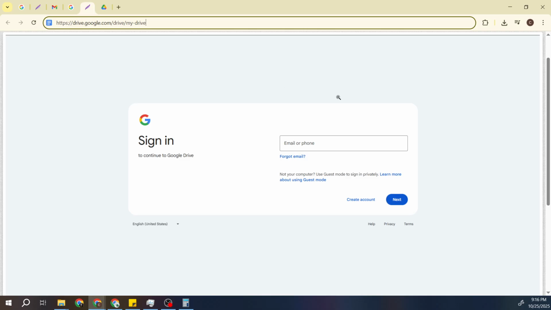Once you're on the Google Drive page, you'll need to log in so that you can access your files and space. Use your usual Google account credentials and fill them in the fields provided. If you've logged in previously, Google might already sign you in automatically. Double-check to ensure you're in the right account, especially if you manage multiple Google accounts.